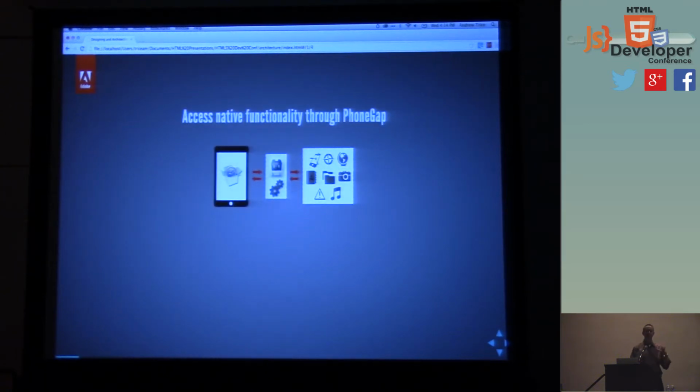And PhoneGap gives you the ability to tie into native operating system functionality. So there's an API that purely from JavaScript you can access sensor information like accelerometer, GPS, compass. You can search the contacts on a device. You can access the file system. You can record video. You can take pictures. You can record audio. You can play sounds. You can do all kinds of really cool things without ever having to drop to native code.